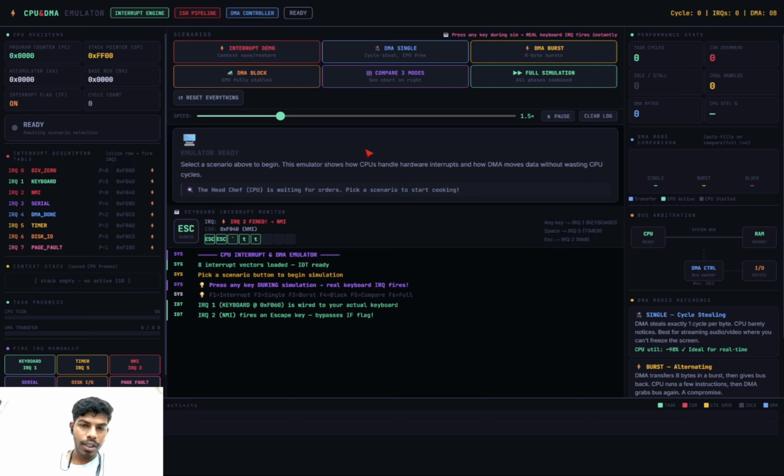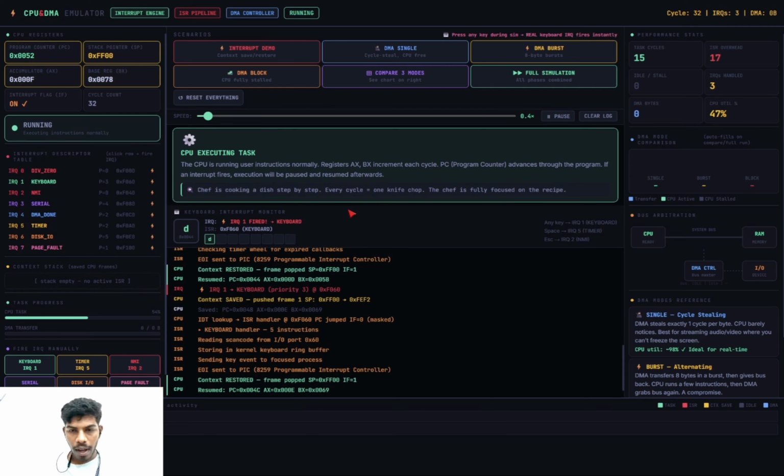On the left, you can see the program counter and stack pointer. These aren't just numbers, they actually track context saving. Notice the interrupt flag. When an ISR starts, this flips to off. This prevents a secondary interrupt from causing a stack overflow, unless it's a non-maskable interrupt (NMI), which I have mapped to the escape key. Let's fire a keyboard IRQ.